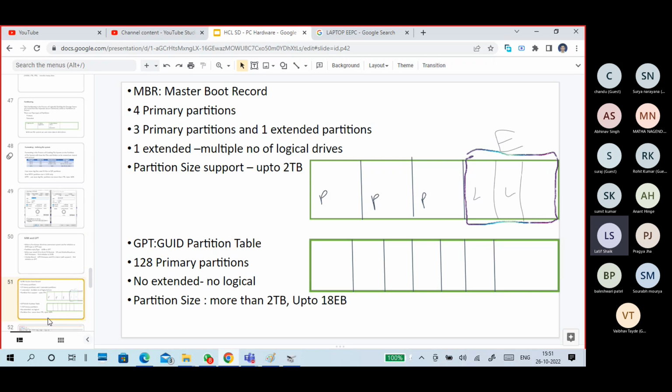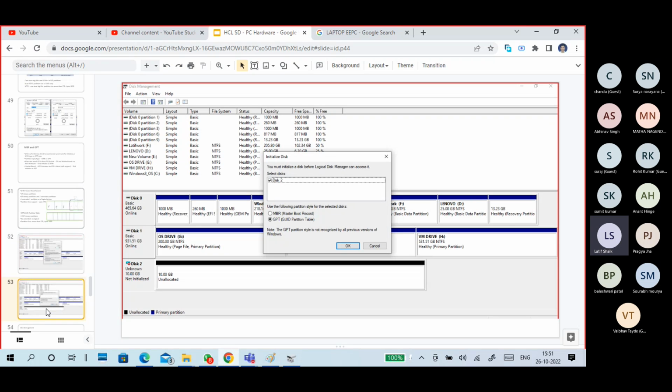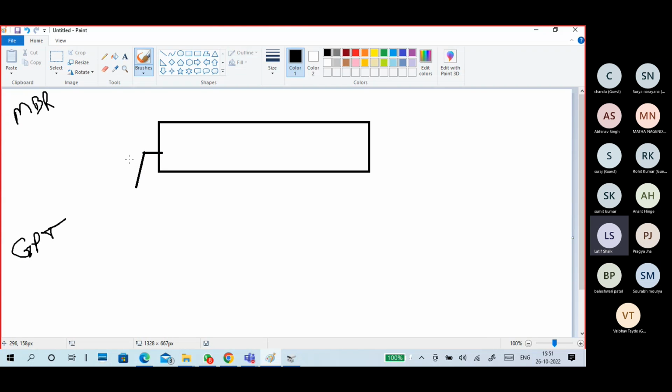I can show you that picture also. Here a 10 GB hard disk is added and it is asking to initialize the disk as either MBR or GPT: Master Boot Record or GUID Partition Table. If you initialize as MBR, you can create only 4 primary partitions. Or you can create 3 primary and 1 extended partition. Inside this extended partition, you can create multiple logical partitions.